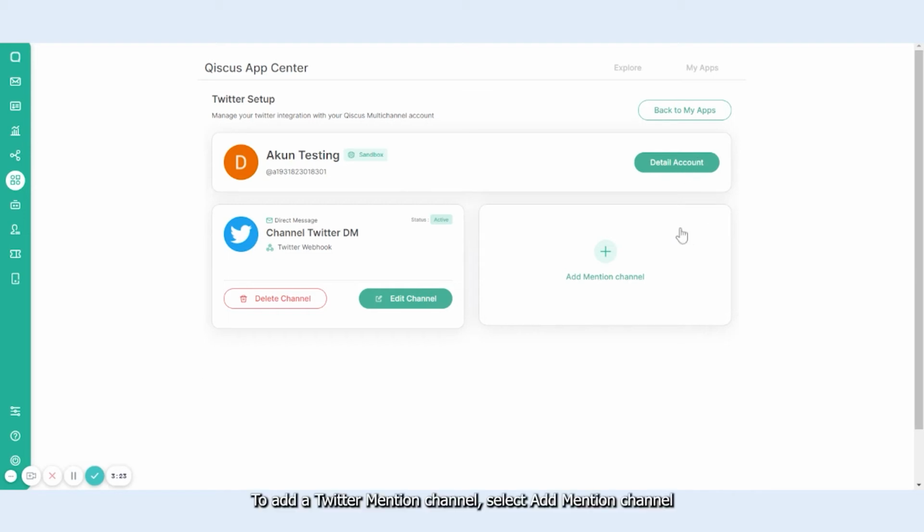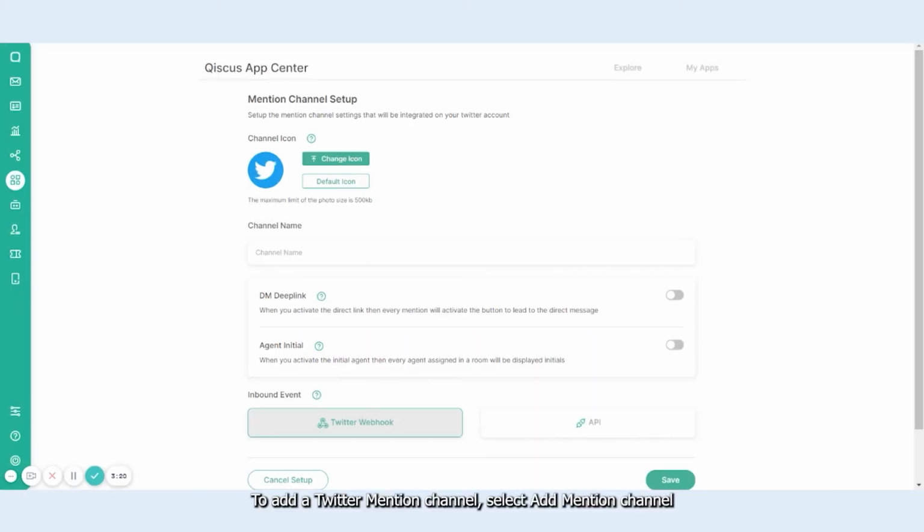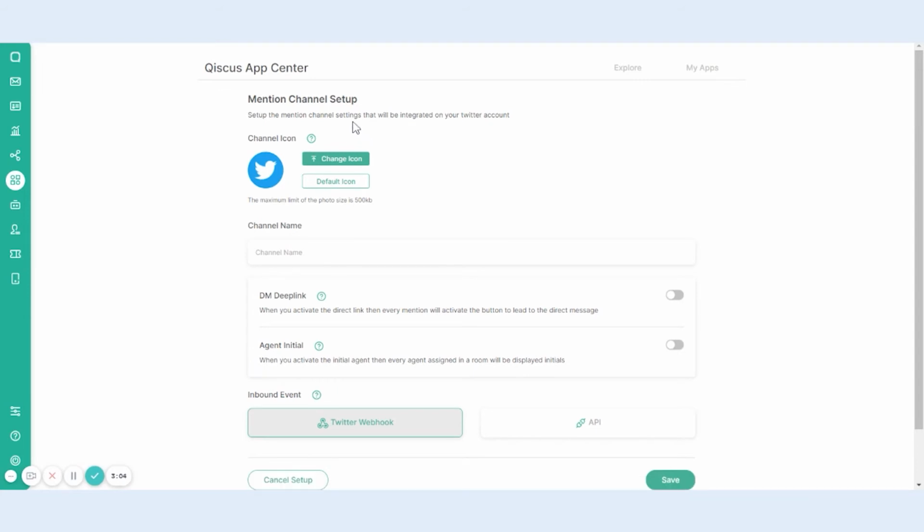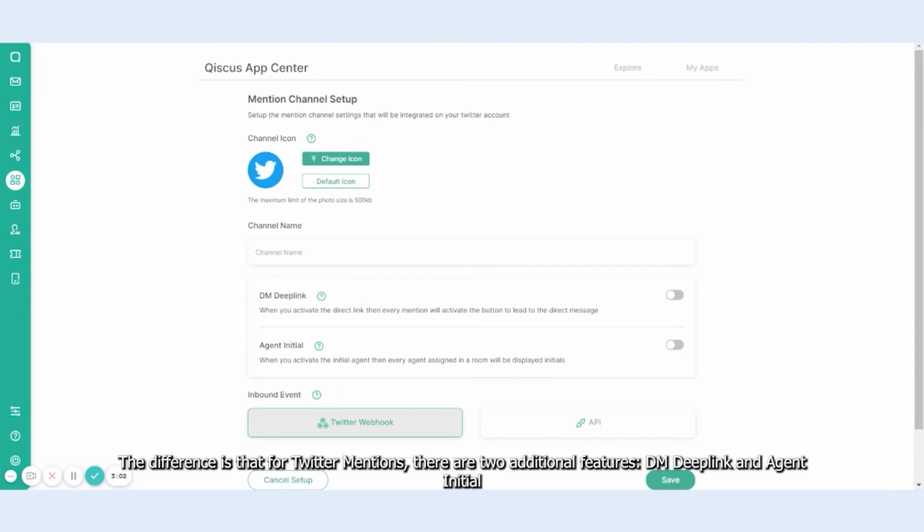To add a Twitter Mention channel, select Add Mention channel. Similar to the Direct Message channel, we can change the channel icon, channel name, and choose the inbound event type. The difference is that for Twitter Mentions, there are two additional features: DM Deep Link and Agent Initial.